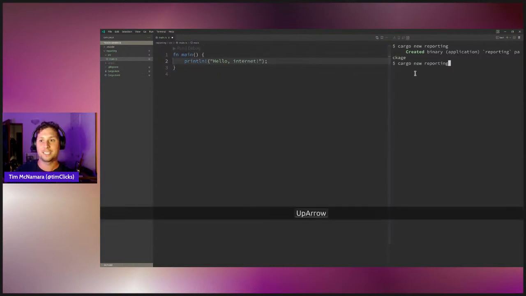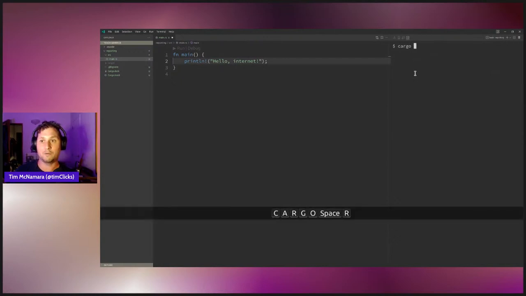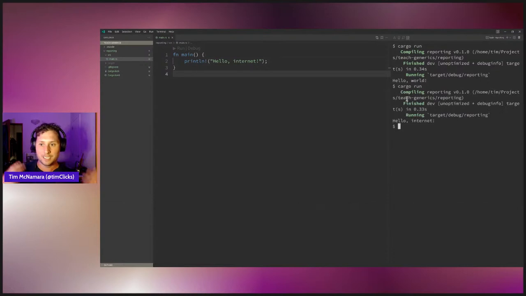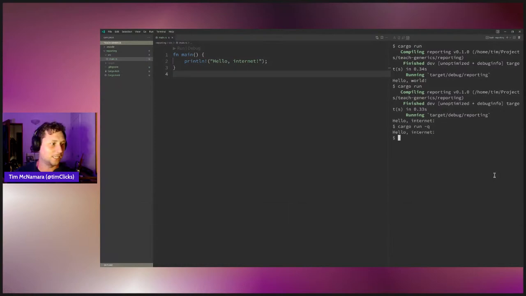I have to cd into my reporting directory, and then I run cargo run, and it should compile and I get hello world. That's very odd. Maybe I didn't click save. Control S to save it, run again, hello internet. And I'll quieten this down by writing dash q, and then I just get the output from the compiler.